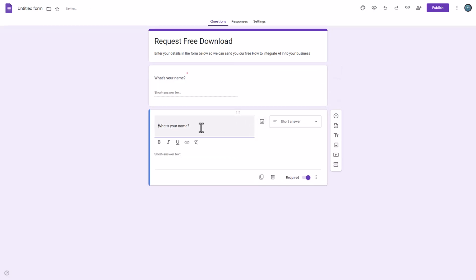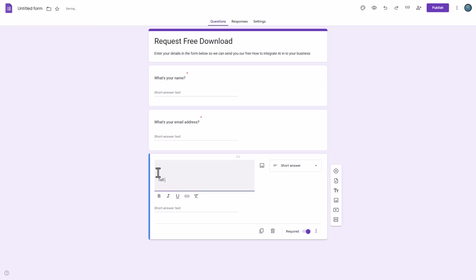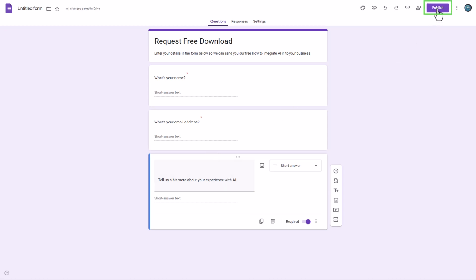Go to Google Forms and create a new blank form. Give it a title like Request Free Download and add these questions. What's your name? What's your email address? Tell us a bit more about your AI experience. Keep it short to avoid drop-off. Select the Publish button to activate the form.